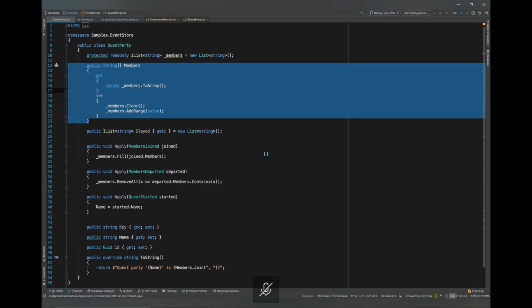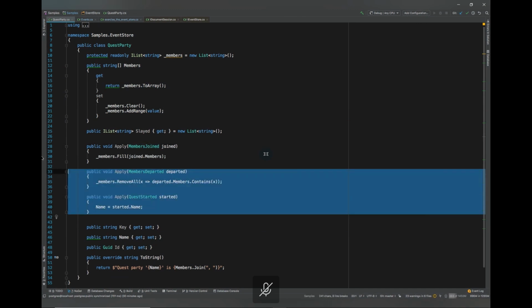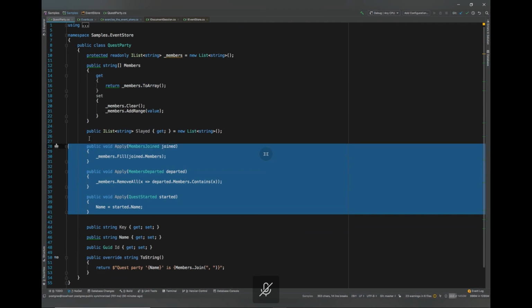But we derive this by looking at the raw data, like events: members joined, members departed, quest started, all this kind of thing. So at some point, we want to calculate from the events and build up the state of this thing. And the code you see highlighted, it's not the only way to do this in Marten, but for very simple aggregate projections, one way is to have an apply method for every event type that would apply to what you're trying to project out.